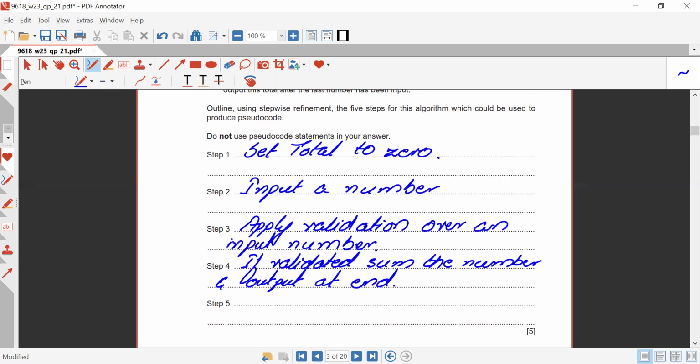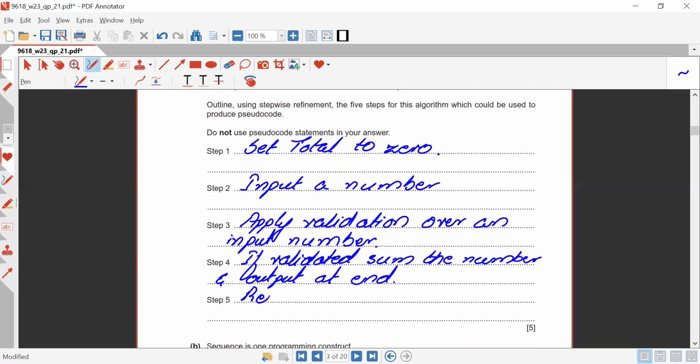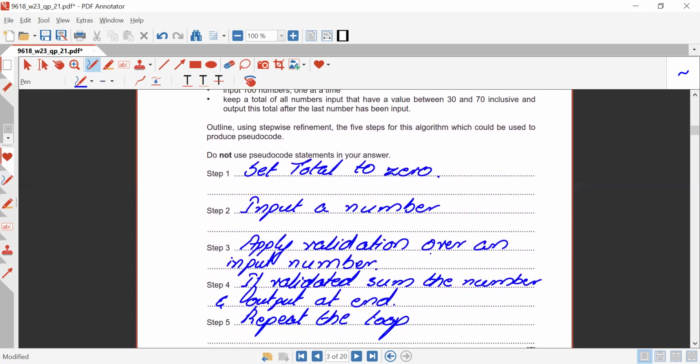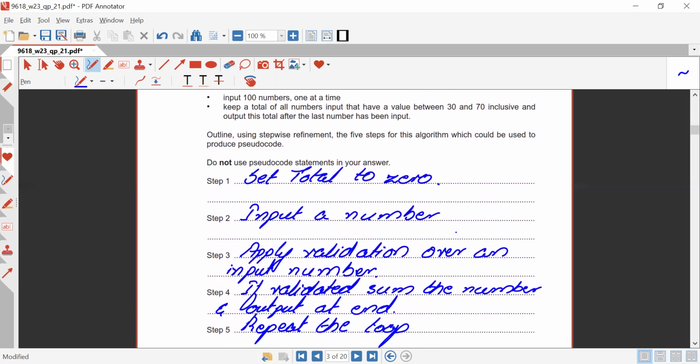And the fifth step would be repeat the loop. How many times? Okay, for 100 times. Overall, it was 100. Yeah, okay. Repeat the loop for 100 times. Overall for 100 times, okay?